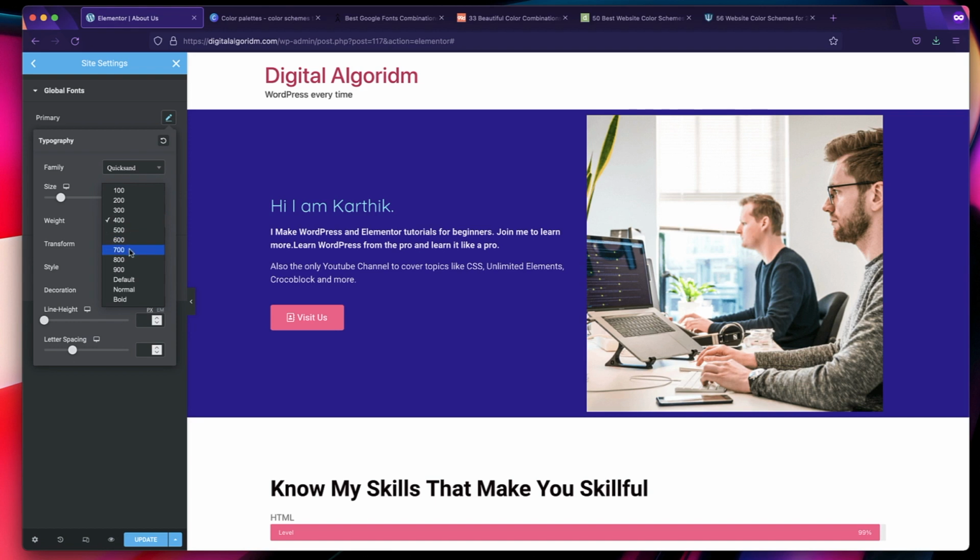For a heading, typically 700 pixels is more than enough, but transform, just leave it default. Transform is going to make all your letters uppercase, lowercase and stuff like that, so just leave it. Again, style, if you want italic style, you can pick that, or you can just leave it default. Decoration, we don't want any decoration for our headings. And line height, click on M and just change it to 1.6. This is a golden ratio and it's a good number to use.